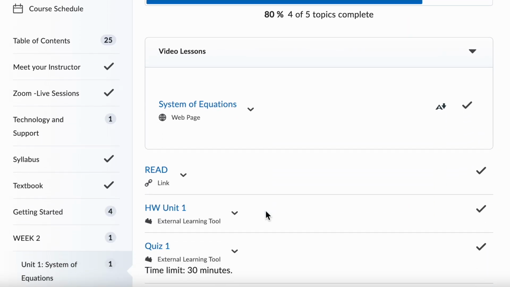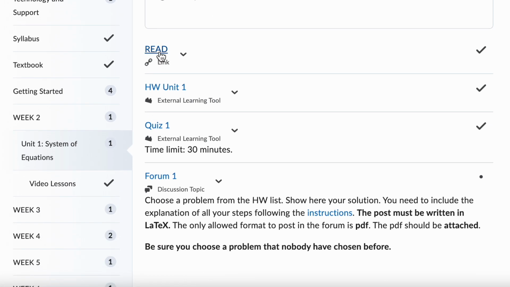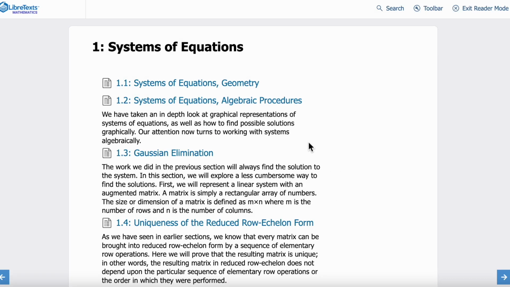So let's take a look at the remaining of the unit. So besides the videos, you have also the lesson in the book. This will take you directly to the part of the book that you should read.